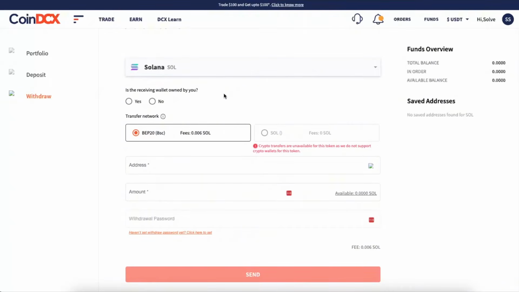From here, you want to go ahead. Is the receiving wallet owned by you? Yes. As you can see, the transfer network is BEP20, and now you need to enter the address.